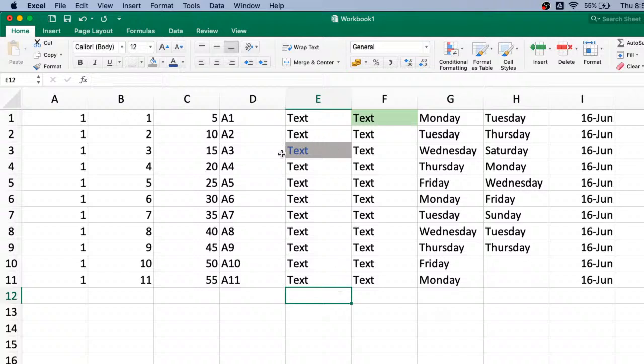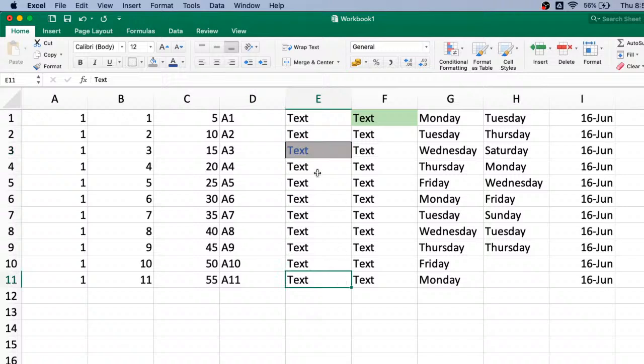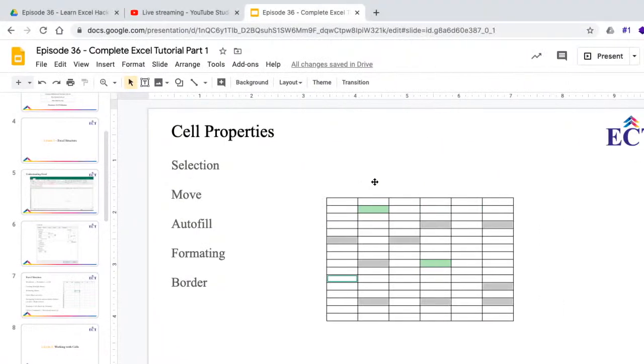If I have to give the border to a cell over here, then what I can do is, this is about the border, I can make it outside borders. So it will now have the border, right? So this is how you can use this to format any particular cell if you want to highlight them. All right. Next, border we just saw. Let's move to the next part.